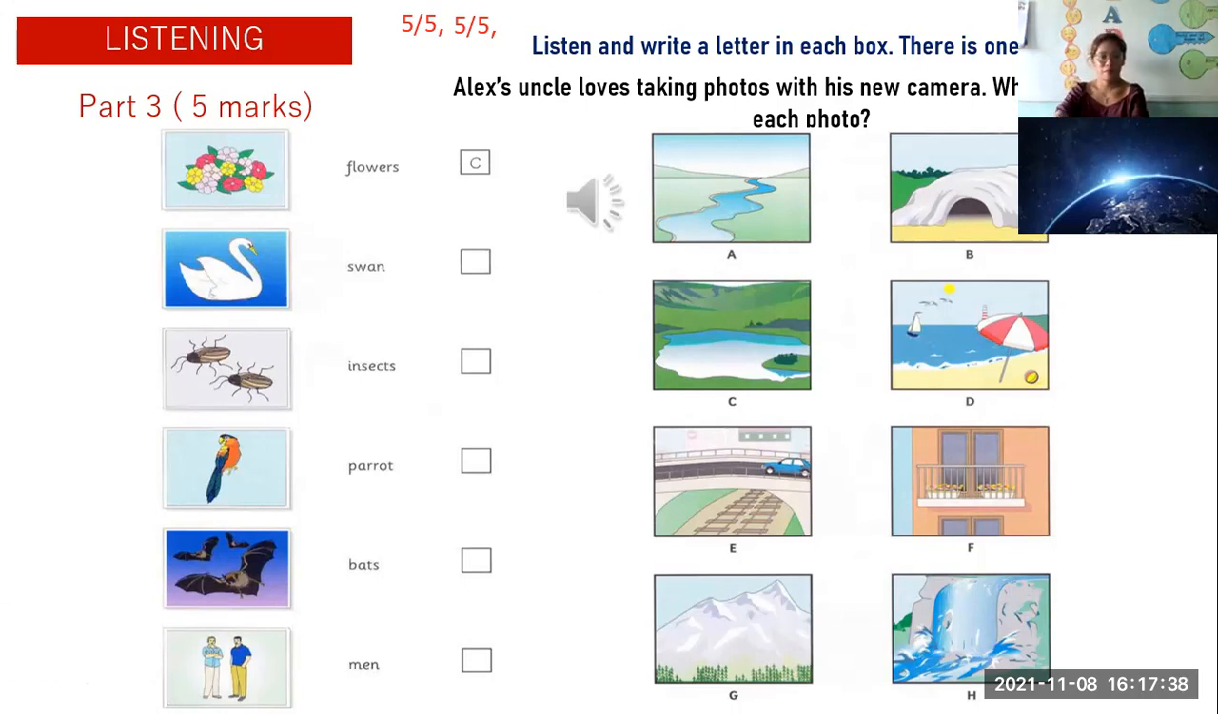Look at these, Alex. They're some photos that I took with my new camera. Oh, they look great. You are clever. I took this photo of these flowers when we were having a picnic by the lake. We walked there on Sunday. We were on holiday there. Can you see the letter C? Now you listen and write a letter in each box.